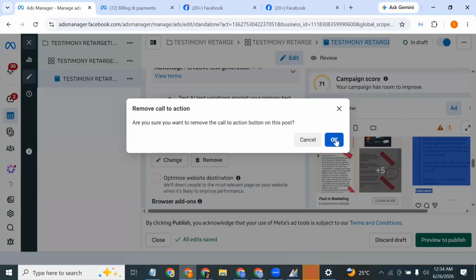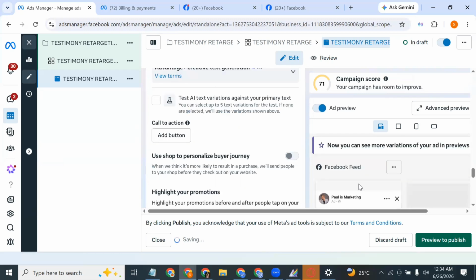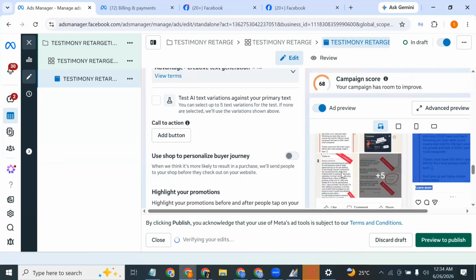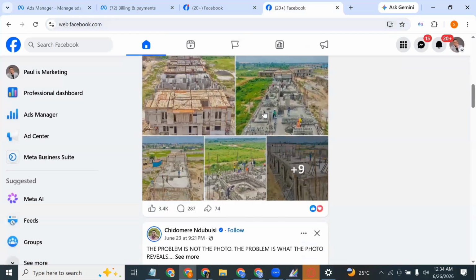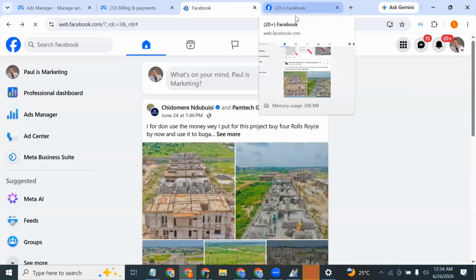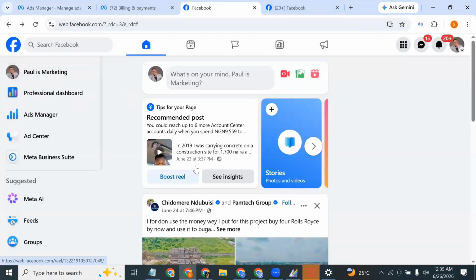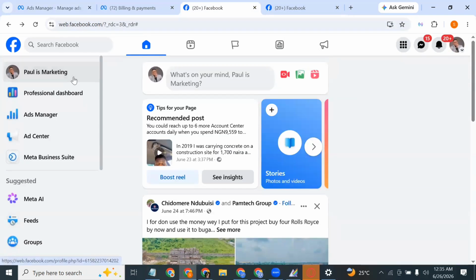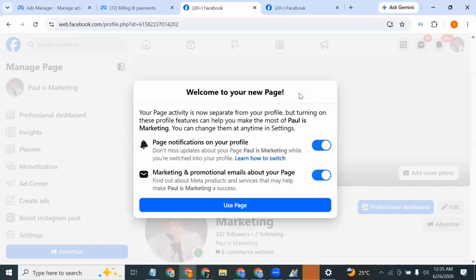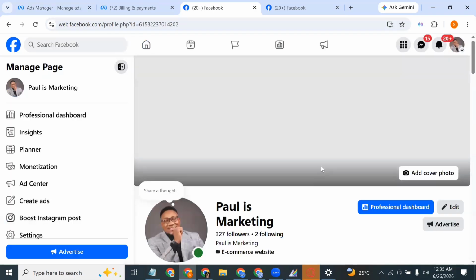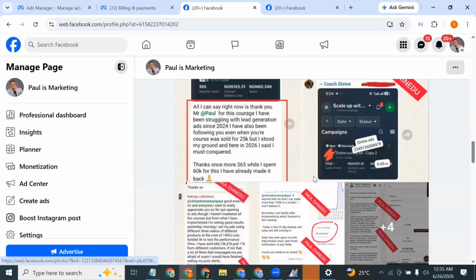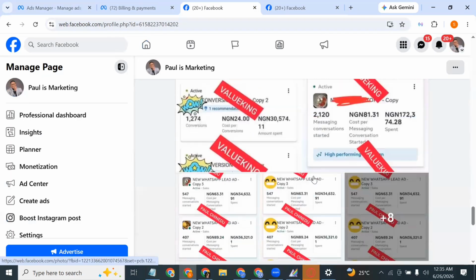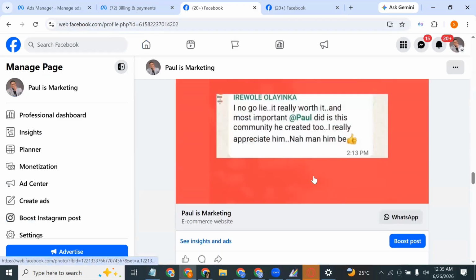If I click on remove now, it's going to just remove, and it will now look like a real natural post you make on Facebook. Remember that this particular post that I made, let me show you. Because one of the things that might make this thing work is when it does not look like an advert. So when it looks like it is just a normal post that you made on Facebook that does not have all those call to action, when people just see all those call to action, they naturally assume that, oh, this is already an advert. So let me show you this post I made on Facebook that is actually bringing some good sales.